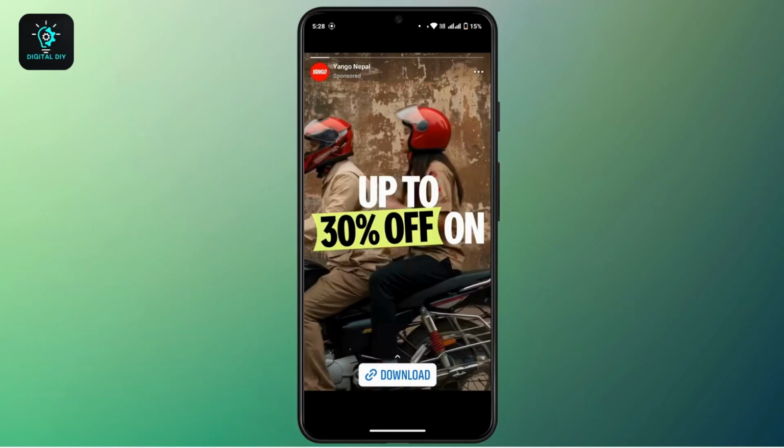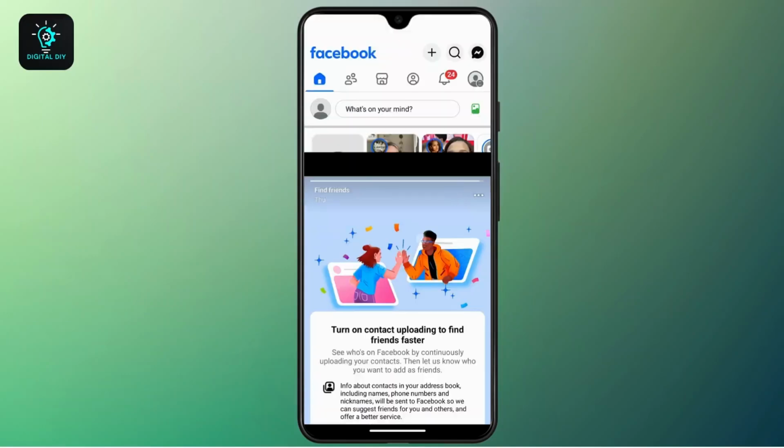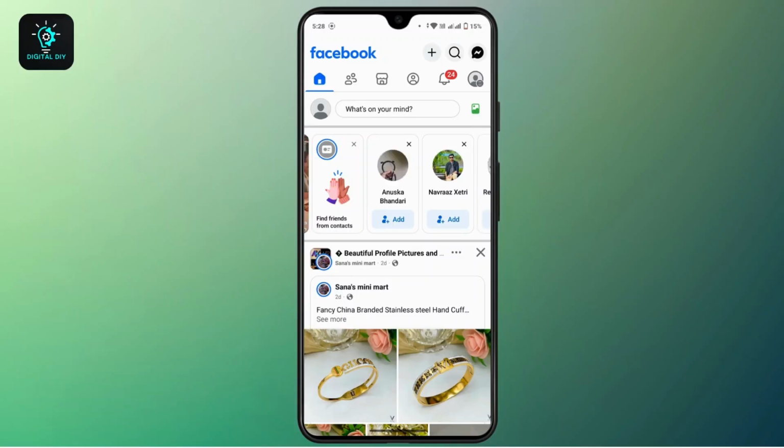If you go back, the person will not be notified, or the person will not know that you have viewed their story. And this trick will work best on image stories but will not work for video. So in that case, what you can do is create a secondary account and view the story from your secondary account, if that works out for you.